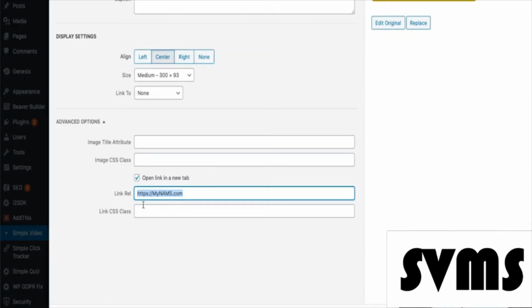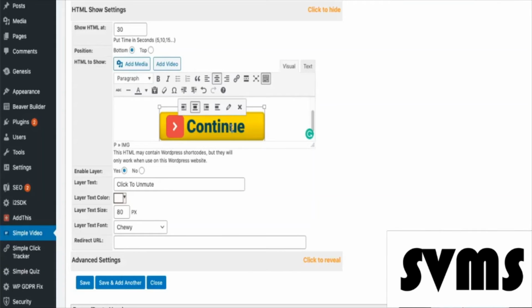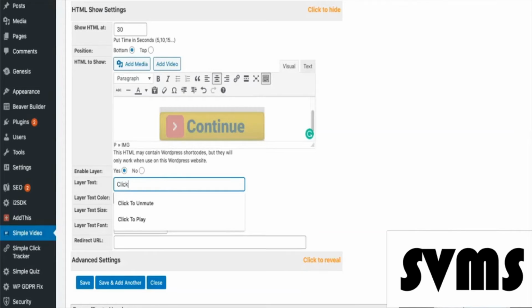So let's just copy that too, because I'll show you another way to do that. So here's my button. So we've now got a button that is linked, and I can put layering text in here. So the layer text is going to say click to unmute or click to play. I can do whatever I want there.